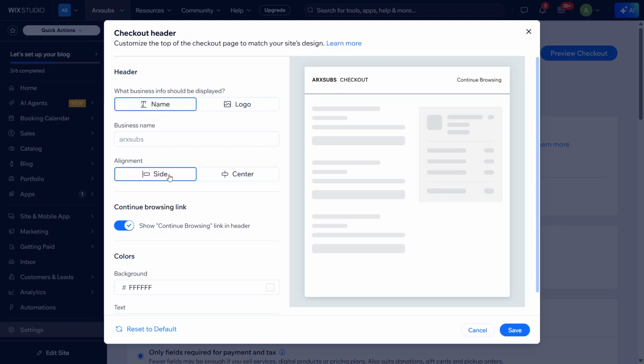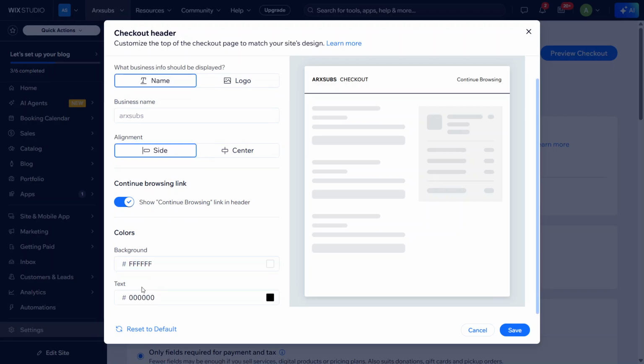You'll also see an option to show or hide the Continue Browsing link in the header. Decide whether you want customers to be able to easily return to shopping from the checkout page. Finally, customize the background and text colors to match your site's branding. Once you've adjusted everything, click Save at the bottom right of the pop-up. Your customized checkout page is now ready with both the form and header tailored to your business.